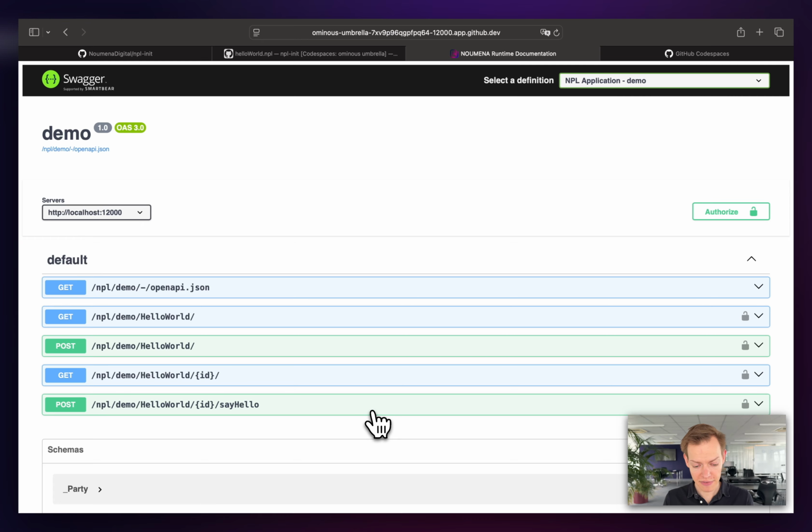I see here that I have APIs to create and get Hello World instances. I can also fetch a specific instance and call the one permission that we had in our protocol. This allows us to run through the lifecycle of our application.